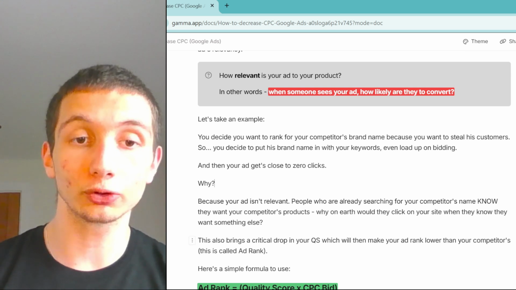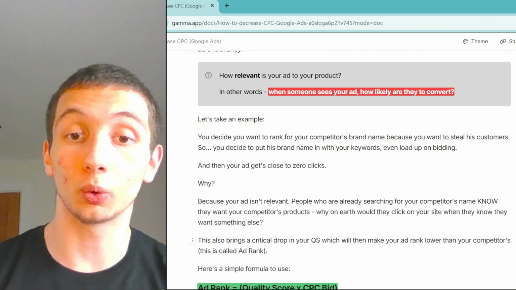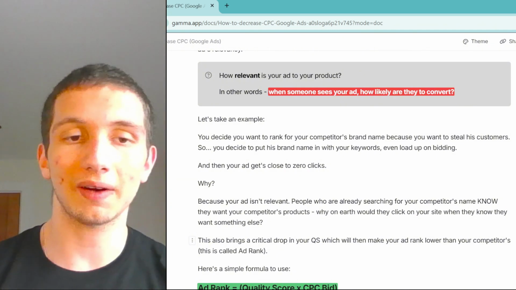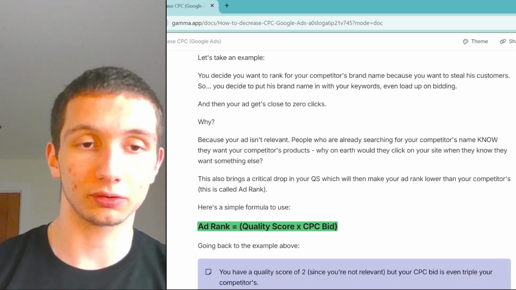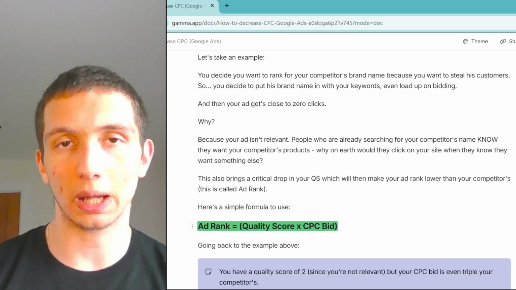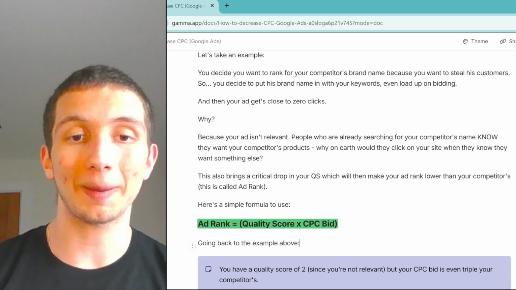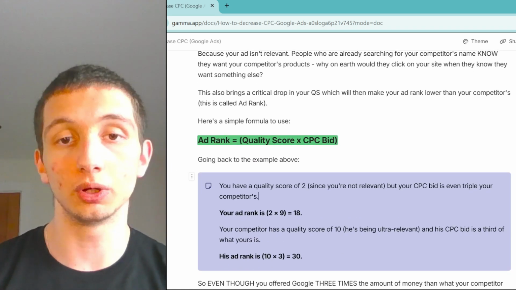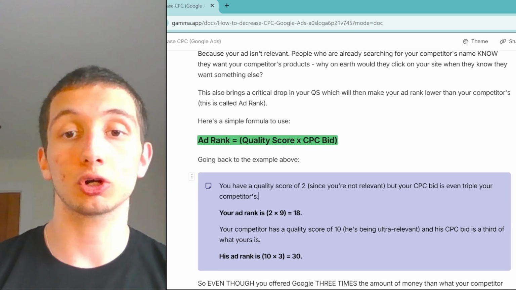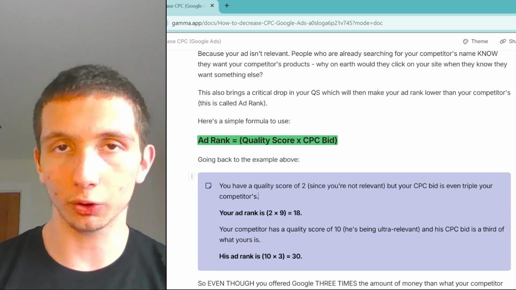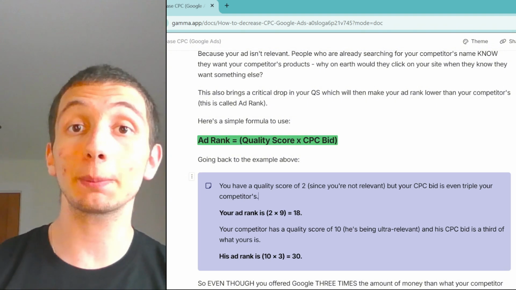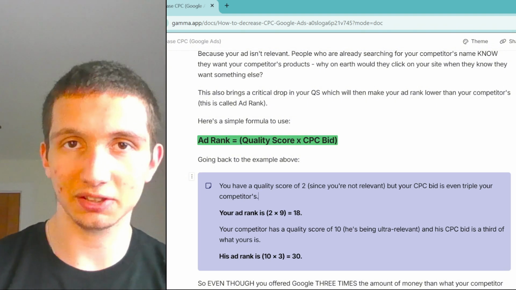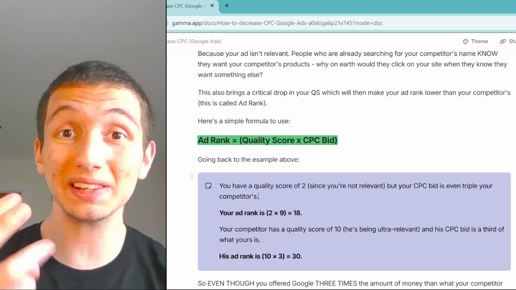Okay, this also brings a critical drop to your quality score, which will then make your ad rank lower than your competitors. This is called ad rank. And here's a simple formula to use if you want to find out your ad rank. It's your quality score times your cost per click bid. So going back to the example above, using this formula, you have a quality score of 2 since you're not relevant. But your cost per click bid is even triple of what your competitor's is, meaning you're offering triple the amount of money to Google to pay for a click. Okay, this is important. You're offering more money to Google, 3 times as much money.